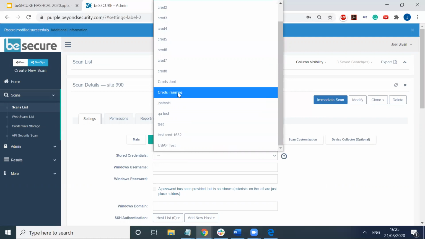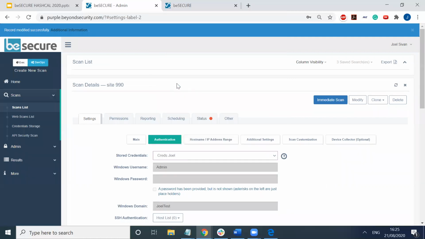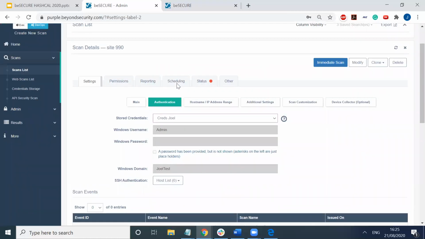So I'm going to choose one of the authentication options, for example, the creds Joel. So the domain is Joel Test. The username is admin. And it should be an admin level in your organization that can do read and write on the registry, of course.